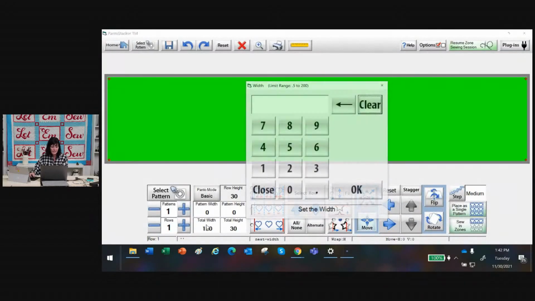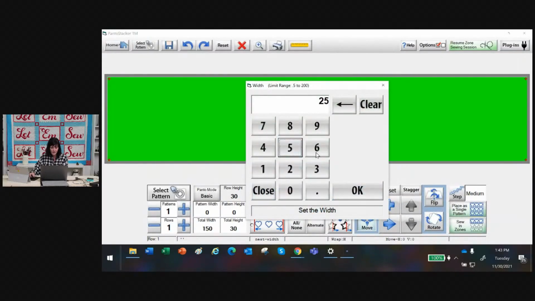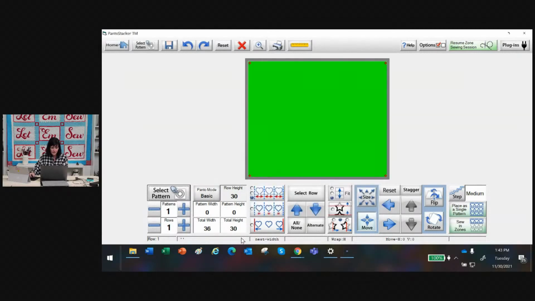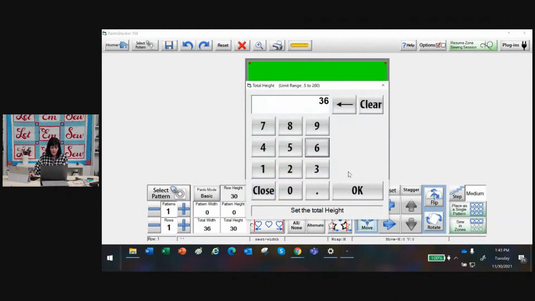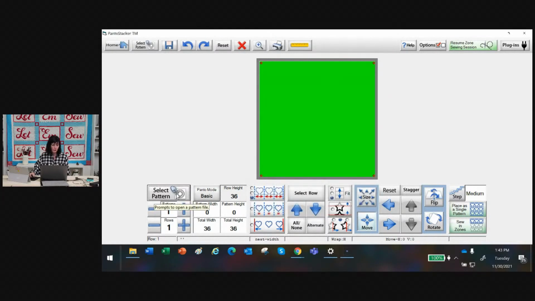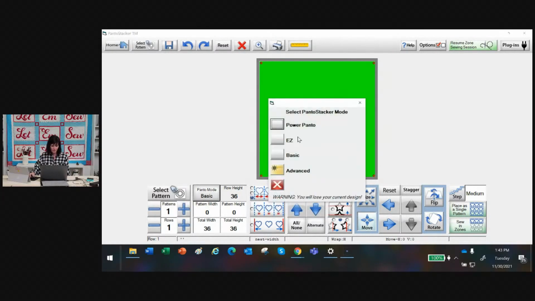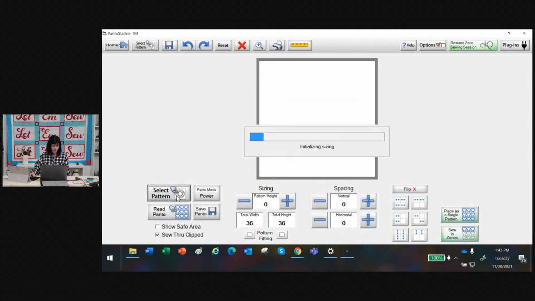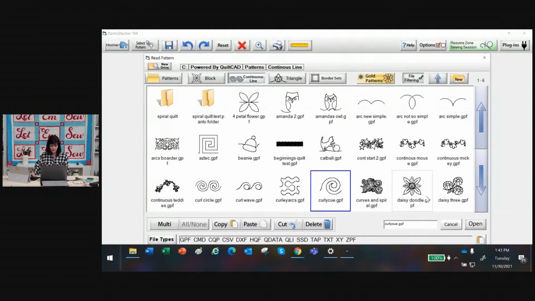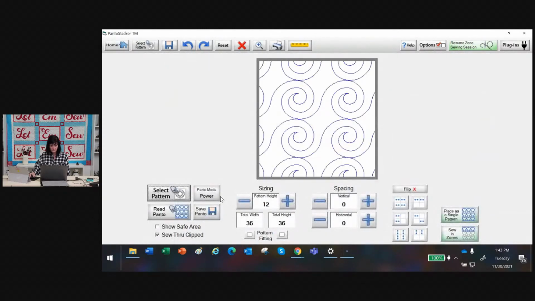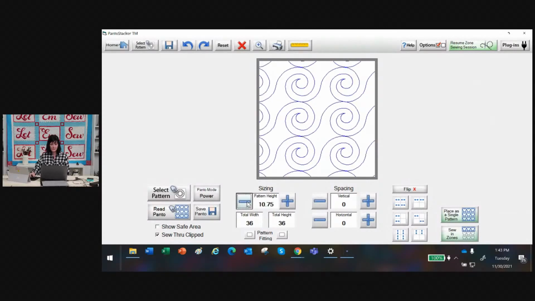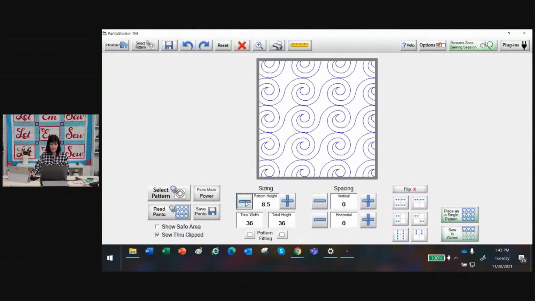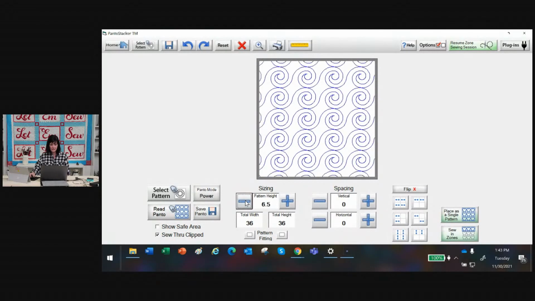So let's do a small little quilt. We're going to do my 25. Well, actually, I have to do it a little bigger. So let's do it 36 by 36. I just wanted to show you, and I'm going to go into Power Panel. We're going to go and select our design. We're going to do this one right here. And it's decided how many. I just want it a little smaller. So I'm going to size it in. Keep sizing it in. There we go.